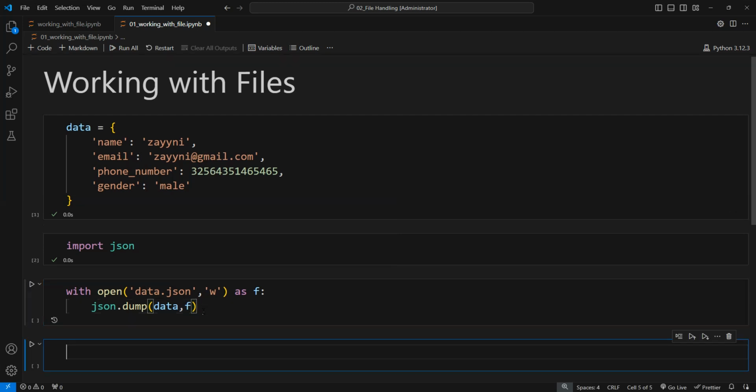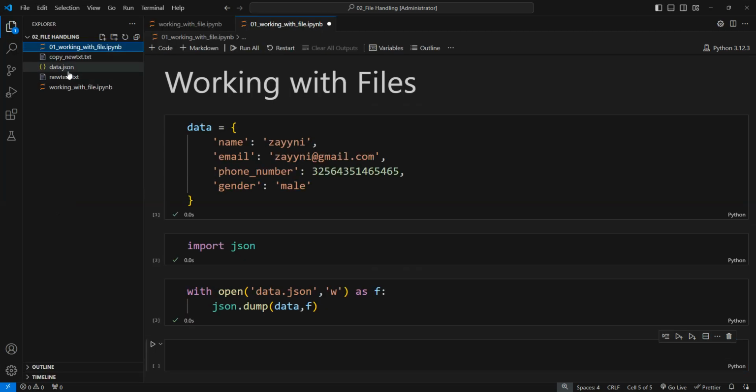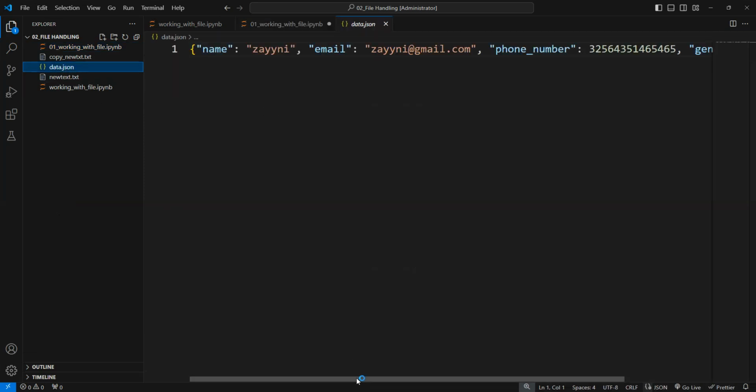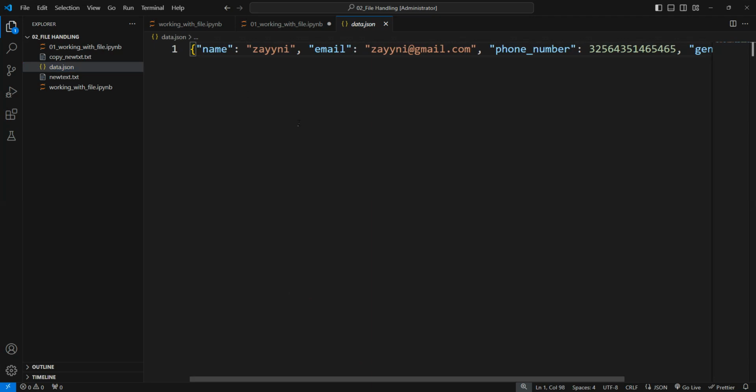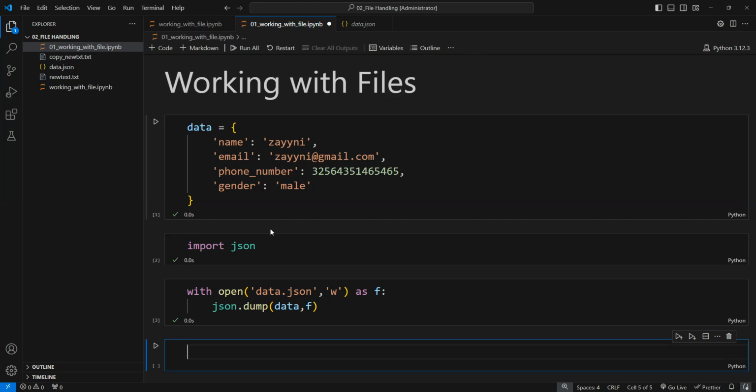So let me just run it. Now you can see that it executed successfully, and if we check, there is a file created whose name is data.json. If we open it, we can see that all our data is inside our json file in the format of keys and values. So this is our key value data. Basically, here we saw how we can dump such a dictionary dataset inside our json file using the json module dump method.